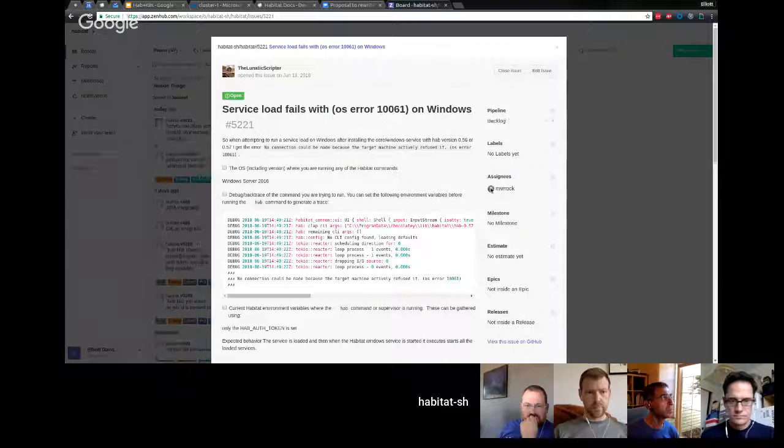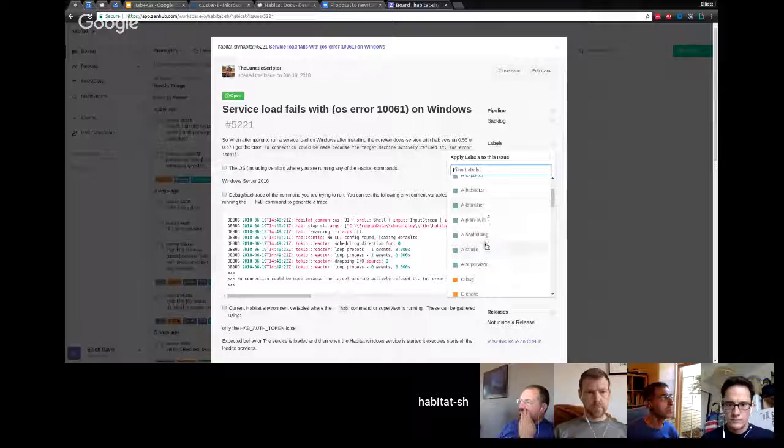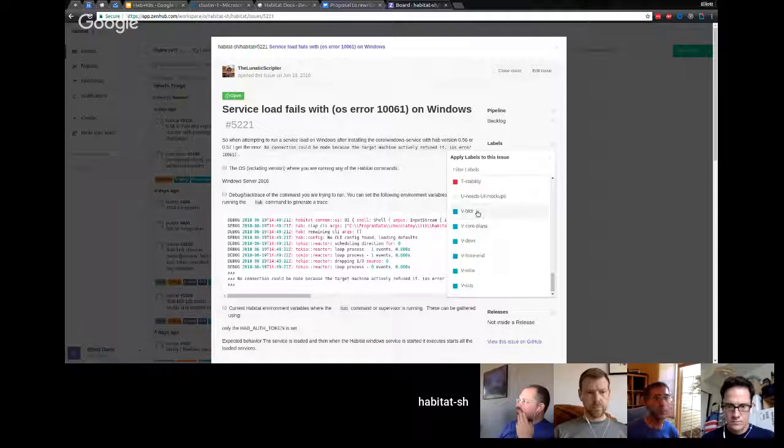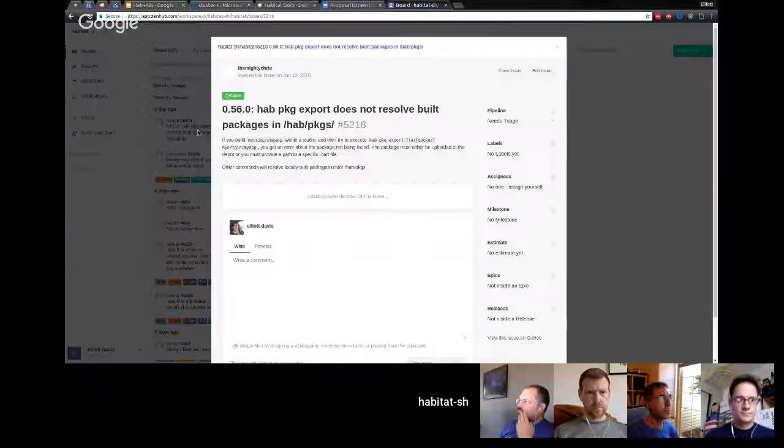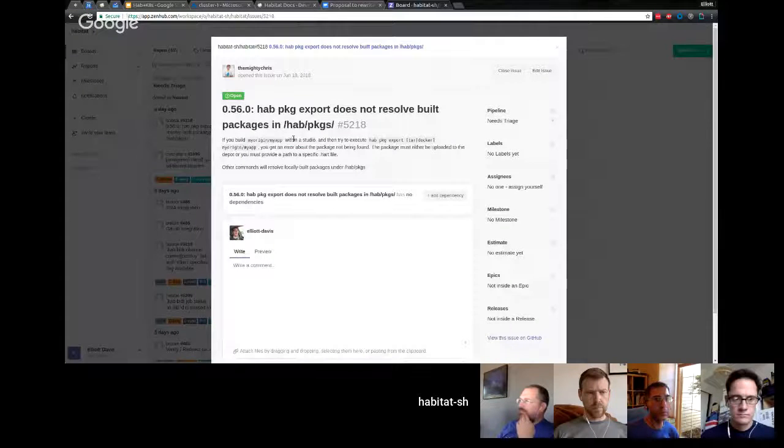All right. Cool. Let's see. All right, the next one is Hab package export does not resolve built packages in Hab packages.